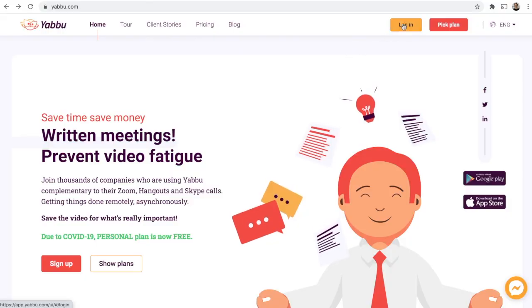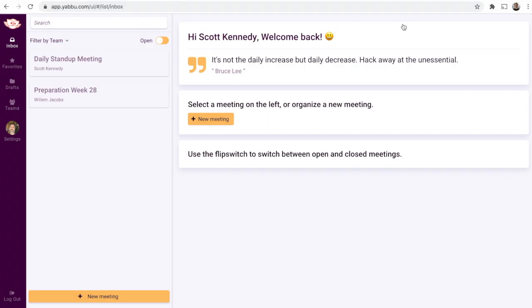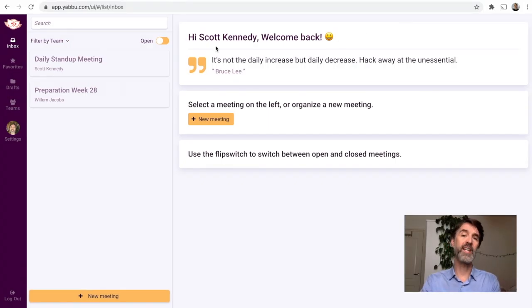Let's take a look at the actual product. Go to yaboo.com and log in. And this is Yaboo. Now on the left side here is a purple menu bar with my inbox, my teams, and my settings. And this middle section here shows me an overview of all my meetings.